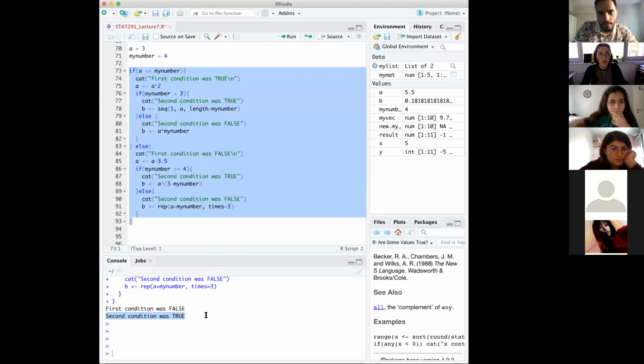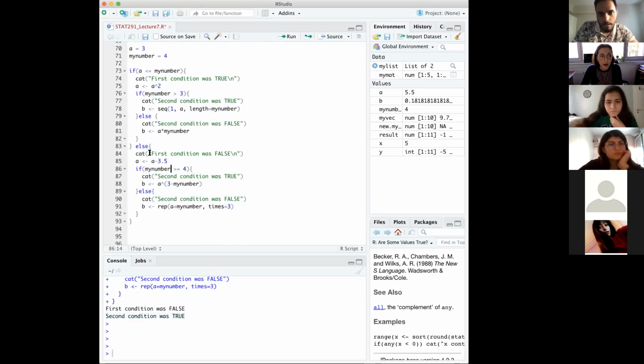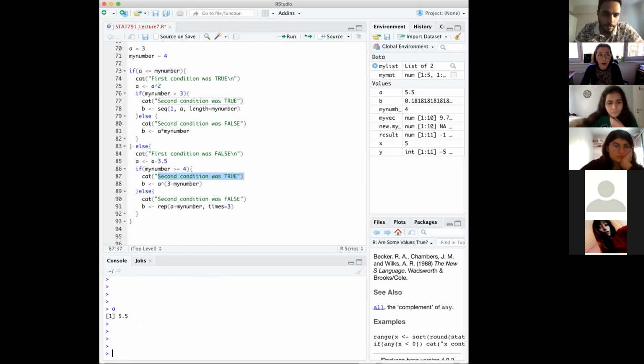Second condition was true. What does it mean? Now, first condition was false and second condition was true. And I want to see my new A. A is 5.5 because now R ran this part. A was 9. 9 minus 3.5 is 5.5. What about B?